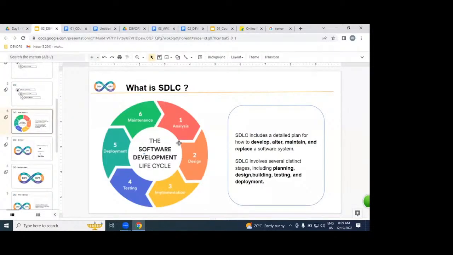In SDLC, we have several stages and several phases. In SDLC, we have analysis, design, implementation, testing, deploy, and maintenance. We have several stages and several phases. So let us understand these roles, the phases and stages.